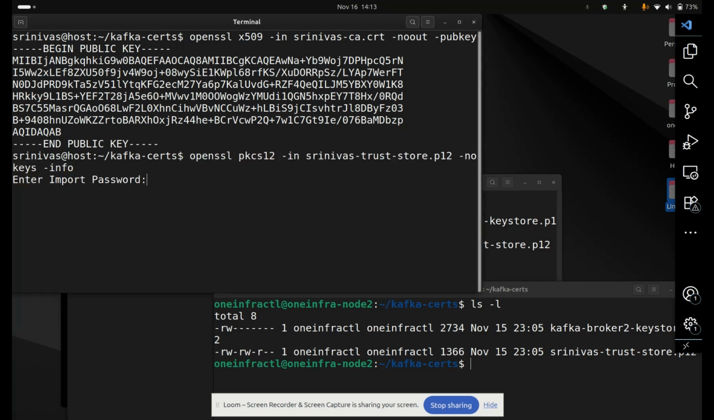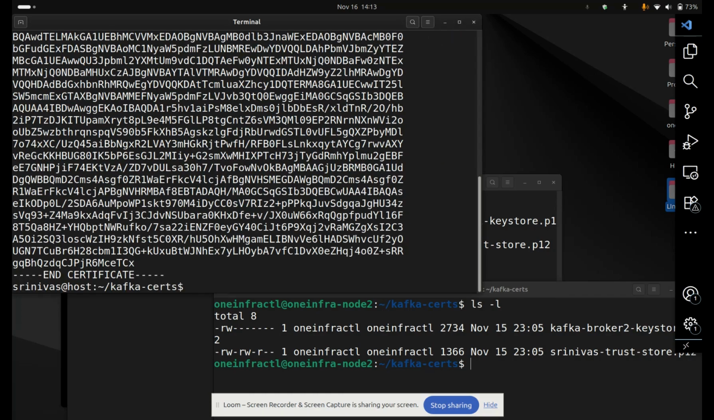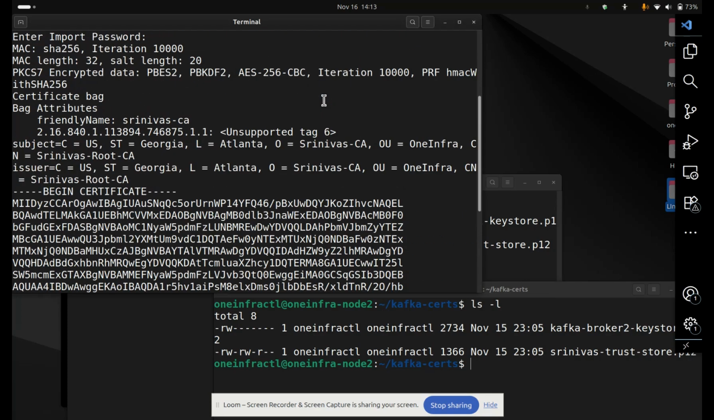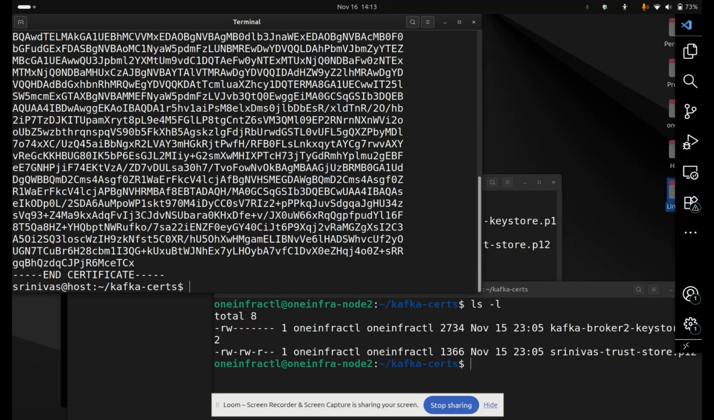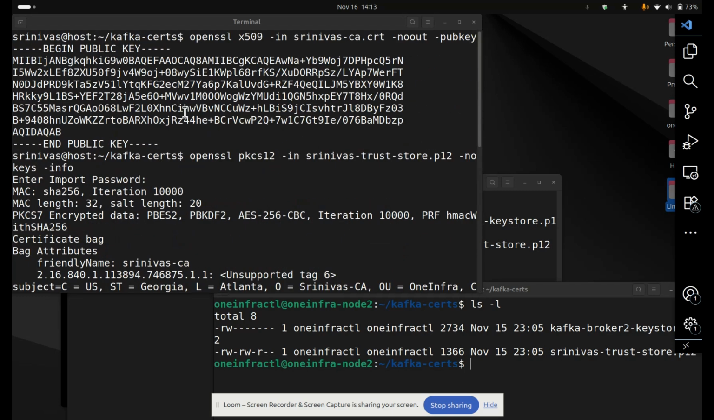Let's see what is present in the trust store. Let me enter the password here. Okay, if you see, the trust store is also having the same certificate which you have created, right? Srinivas CA certificate. As the CA trust store contains the same CA cert itself, then what is the need for the trust store?